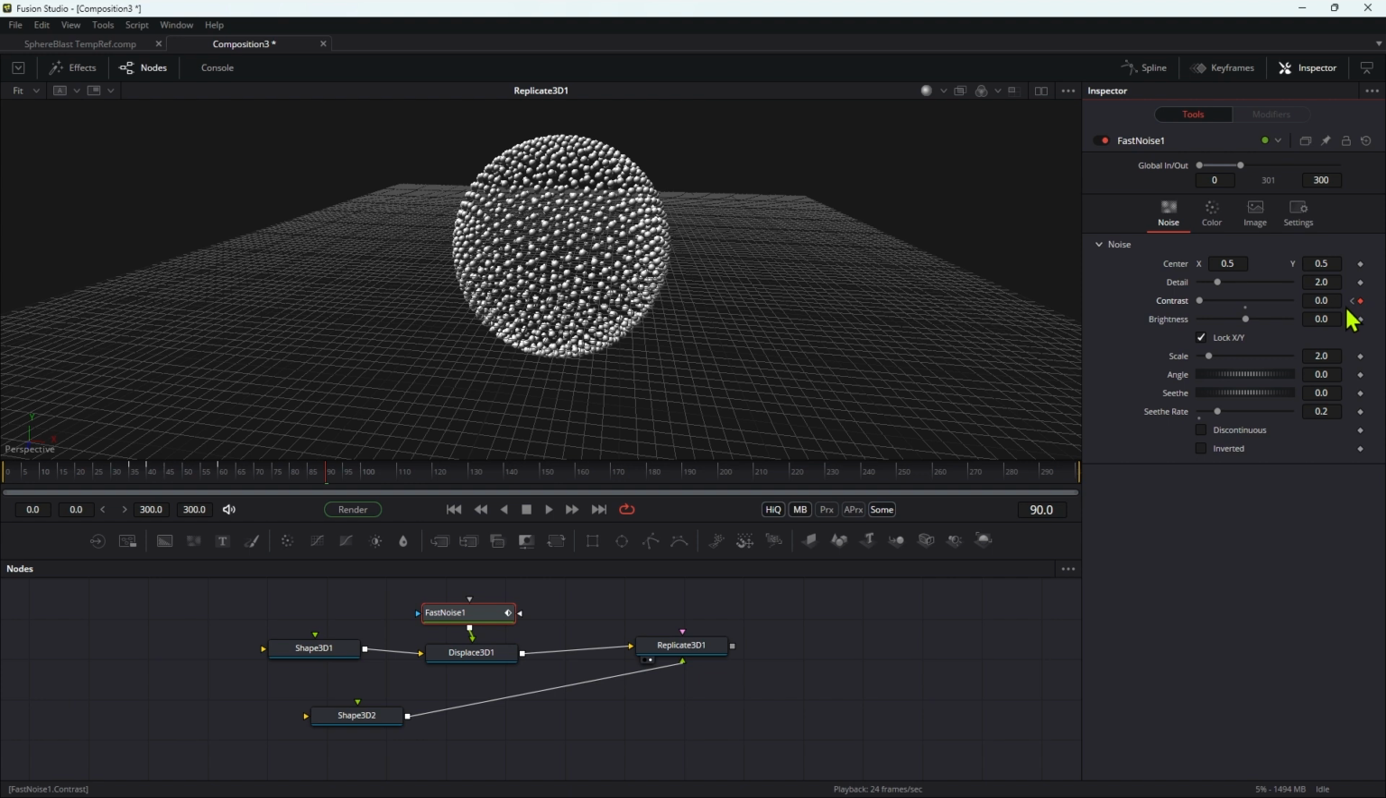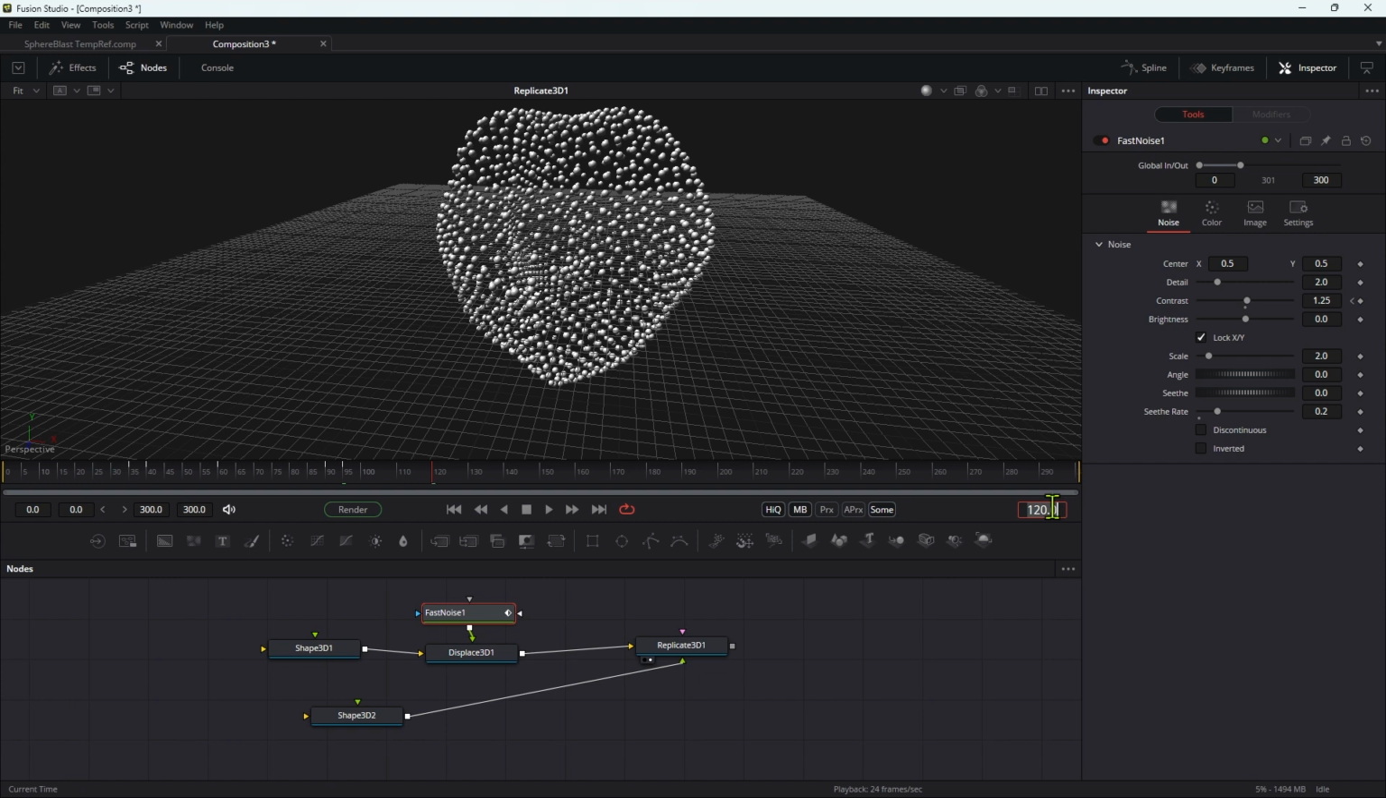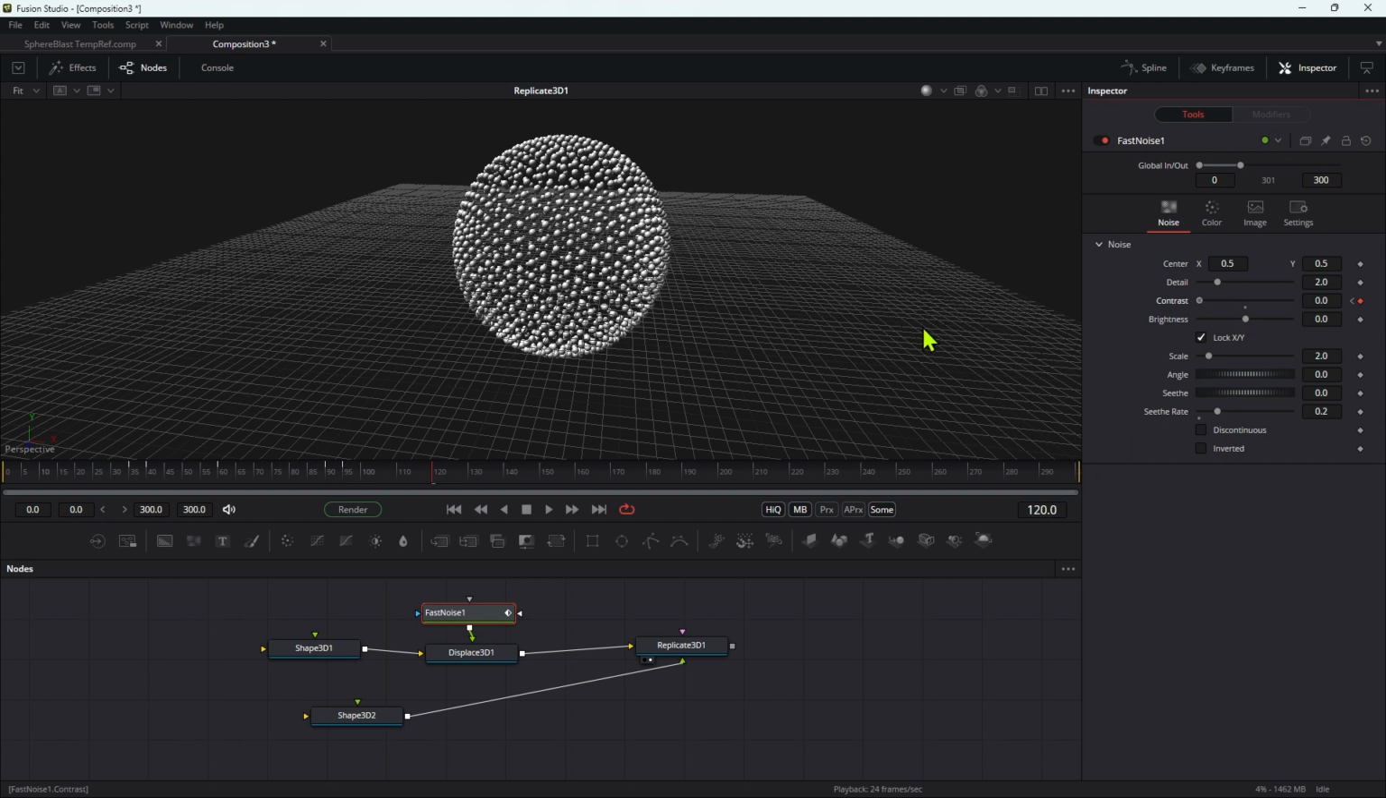So we'll hit a keyframe at frame 90, then we'll come to 95. Set this up to a little bit more this time. Let's go for 1.25. Let's come to 120. Set it back down to 0. And finally, let's come to 150 and keyframe it.